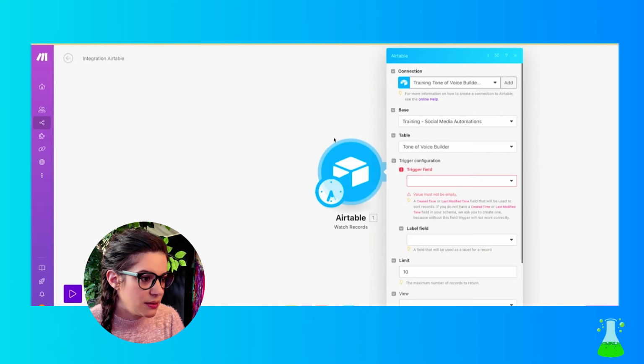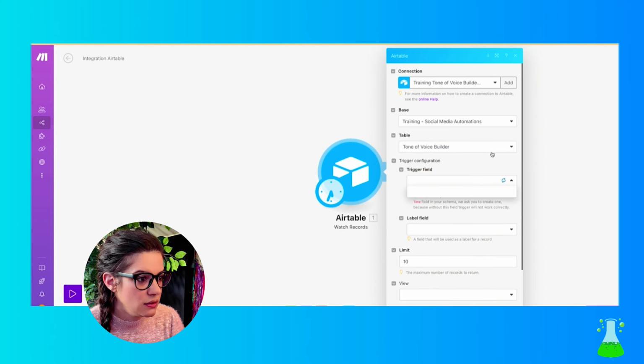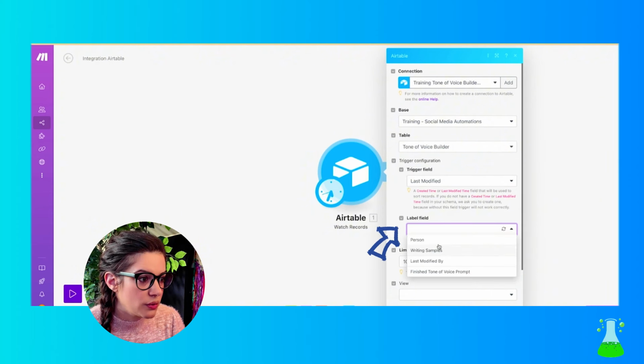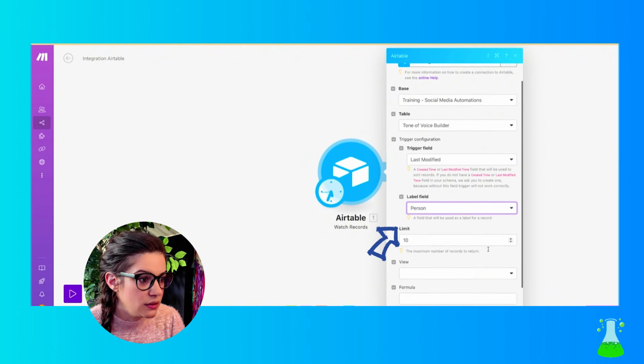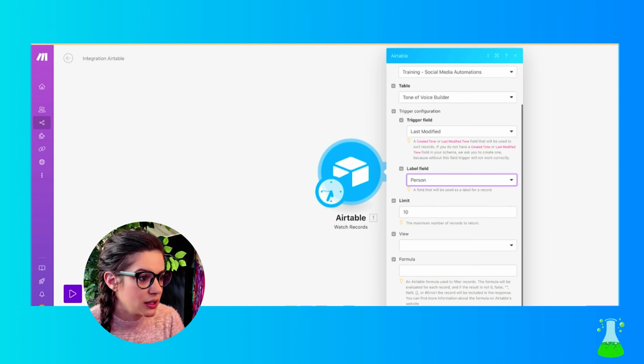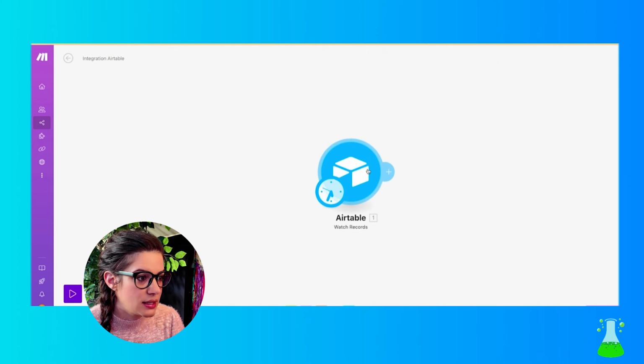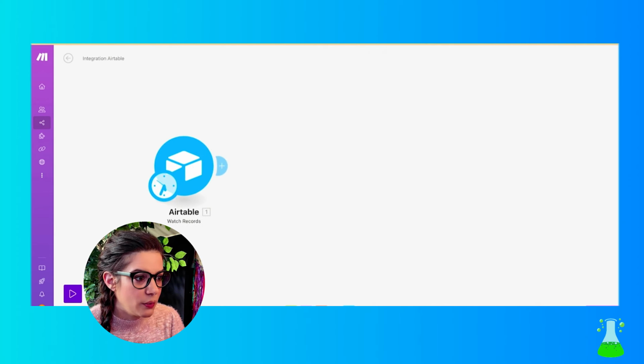Let's go back to the Airtable integration. Let's do this again, tone of voice builder, to refresh the fields and last modified. Okay, cool. We got it. We got last modified. Label field, where we're going to select person as the label field. Limit 10 is fine, and we're going to click OK. And all right, we got that working.